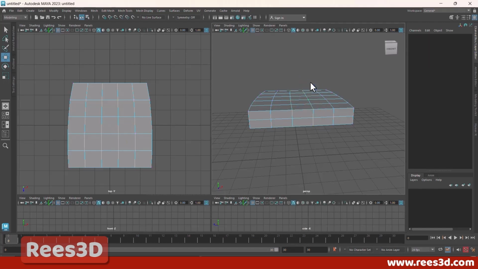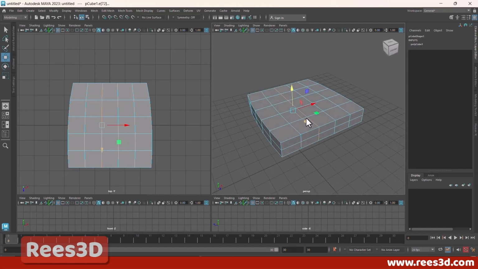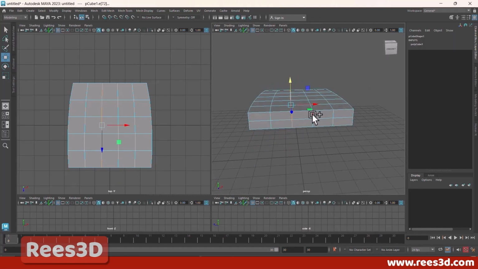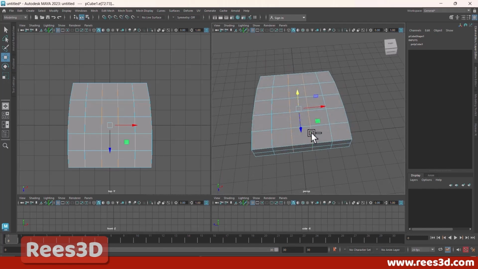So for example, if I go to edge, I'm just going to double click on this. That selects all these edges. I'm going to shift double click on this, so I have selected these two edge loops.